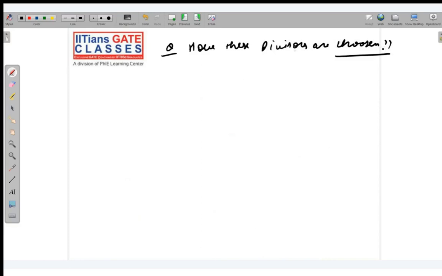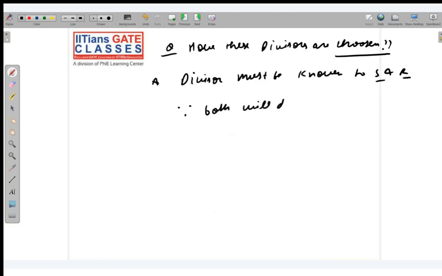But the only thing is that this divisor must be known to sender as well as receiver, because they both have to do the division. So divisor must be known to sender as well as receiver. Okay, because both will do modulo 2 division. So it must be known to both.